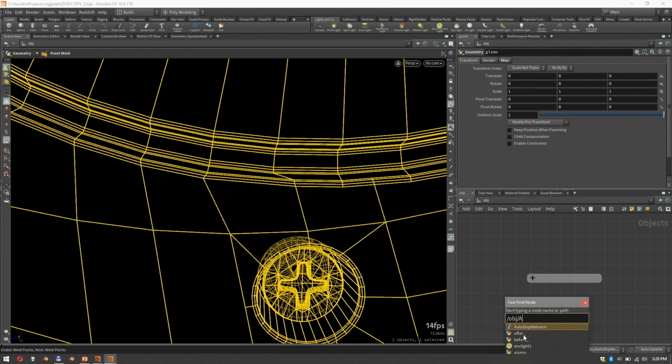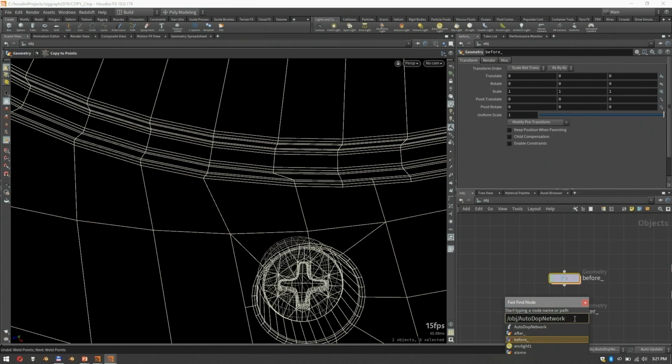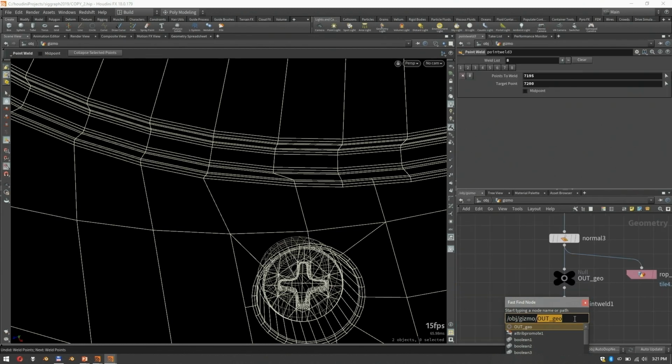Oops. Oh, I did anyway. So that didn't work like I said it would. But it keeps wanting to go there. Object, and let's try the gizmo. So it will move to that spot, and if I want to go inside, then I want to go into the out geo, my null.